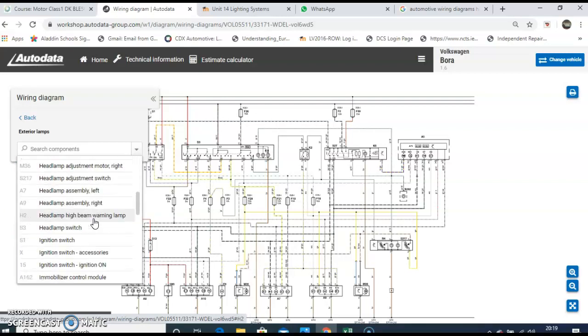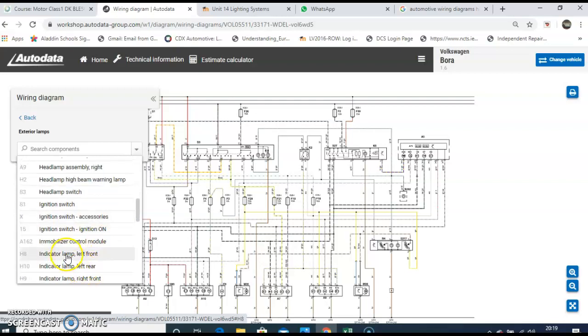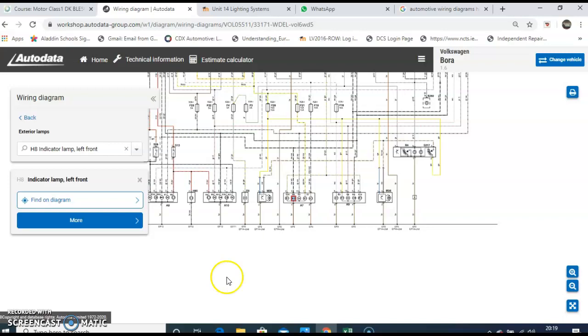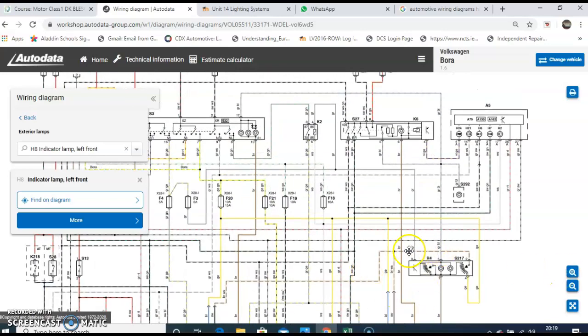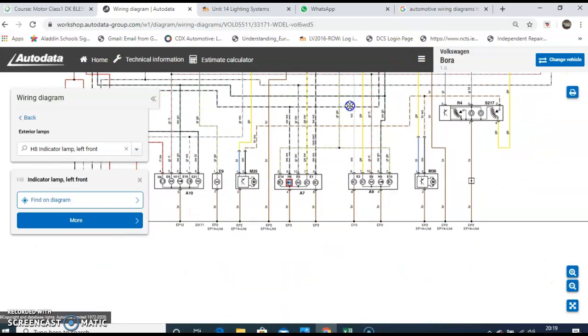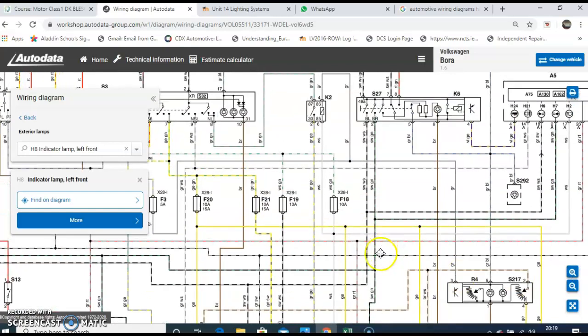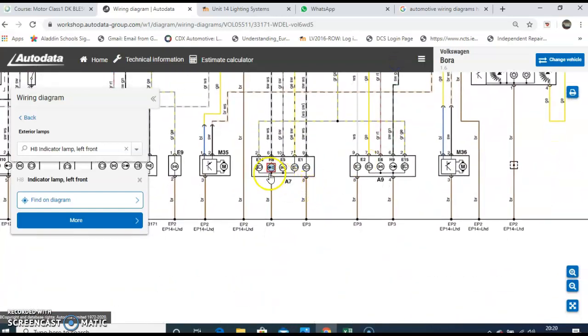And if we said, where are we? Indicator lamp, left hand front, right? So I'm going to select that. Now if I click on it, it'll bring me directly to it and highlight it for me. Again, it's quite hard to see, so I can bring it up, move that around, zoom in on it again, and there we are. Look, indicator lamp, left hand front. But it highlights anything we want on it.